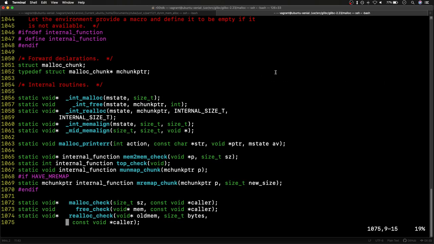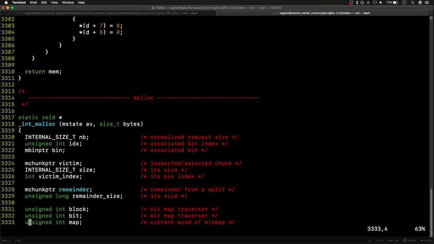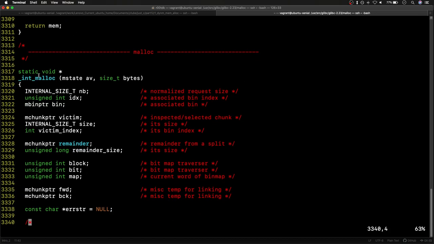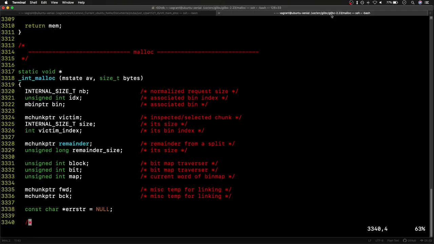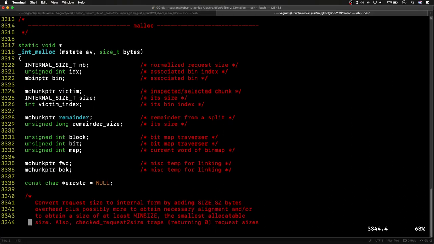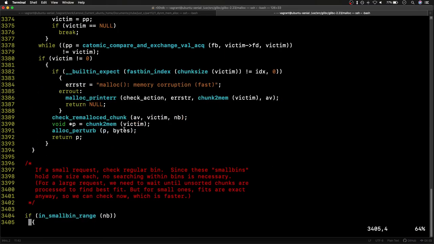So let me open the line number here, 3314. You can see in malloc we are inside this function. So we added a breakpoint here and we are inside the function. As you can see, it matches with the line. 3314 is this comment, and we are here. This comment, right? So let's check the main thing which we came here for.